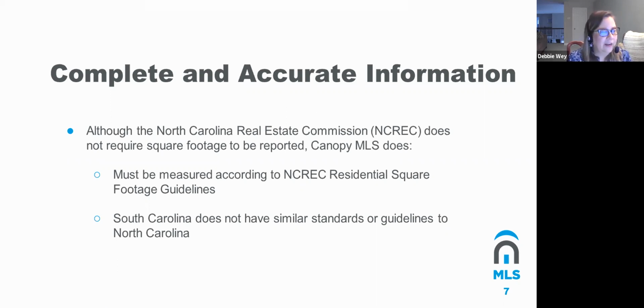But every now and then we'll get an agent who just disregards it, or maybe they don't know, and they say, well, we got it from tax records. In that scenario, we'll circle back with that agent again and politely remind them, did you know that in North Carolina, the residential square footage guidelines require you to obtain that square footage either by measuring it yourself or having a qualified professional do it for you?